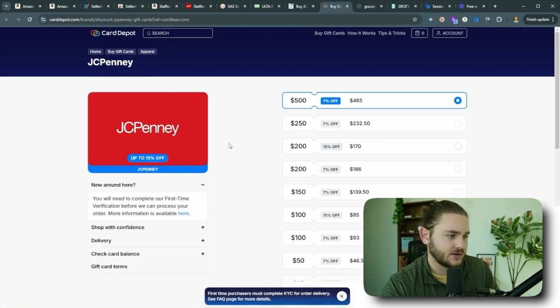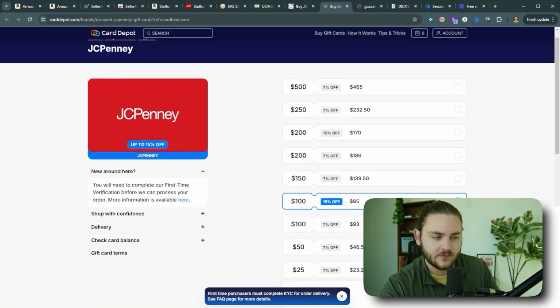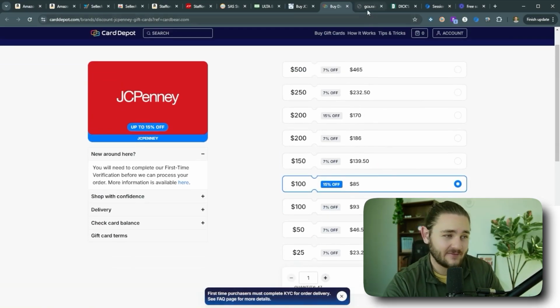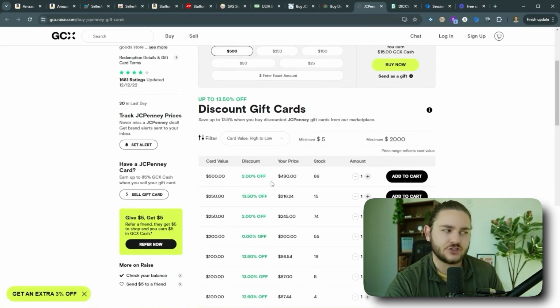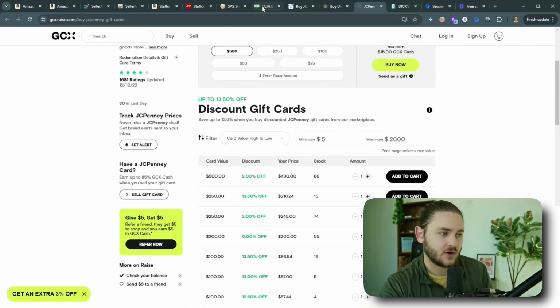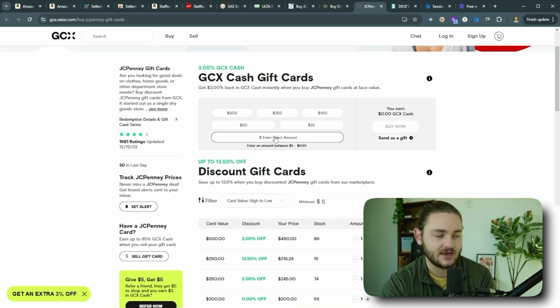So looks like Card Depot has some pretty good rates, pulling 15%. Okay, so if we buy $100 gift cards right there, we only end up paying $85 for them. We can also look at GCX, the marketplace that I tend to buy a lot from. There's also gift cards through the Top Cashback gift card store. I like that one because it's one of these where you can enter any custom amount.